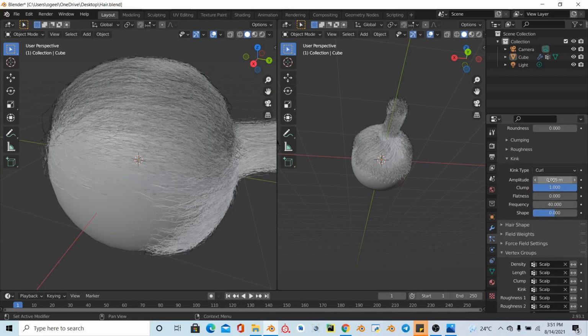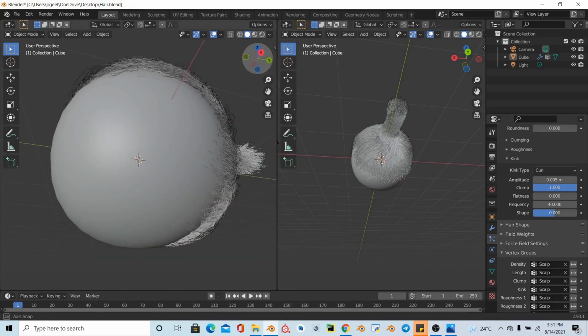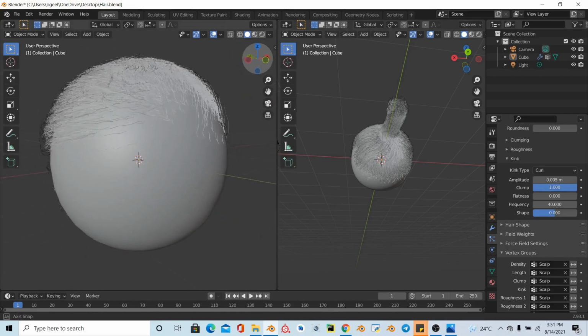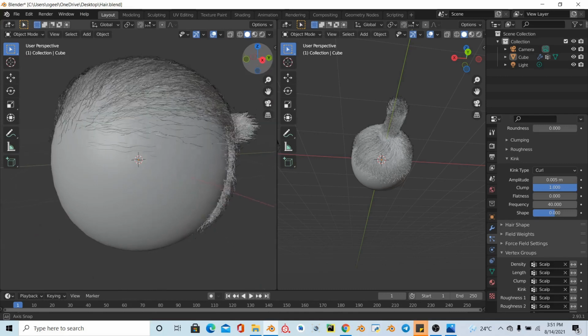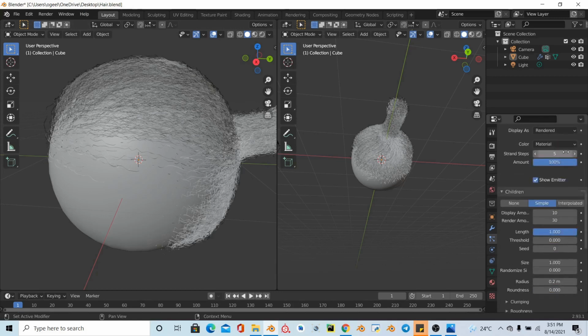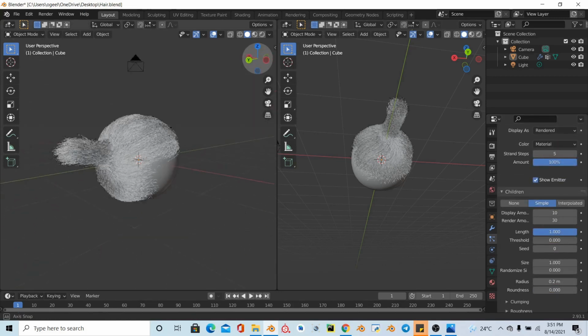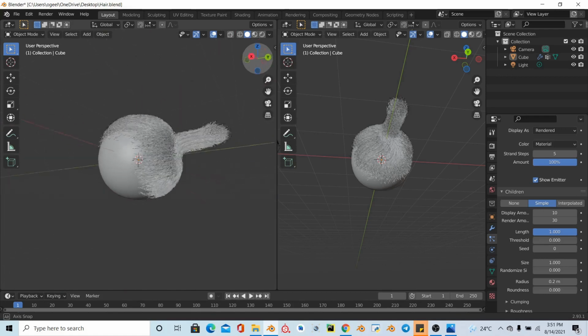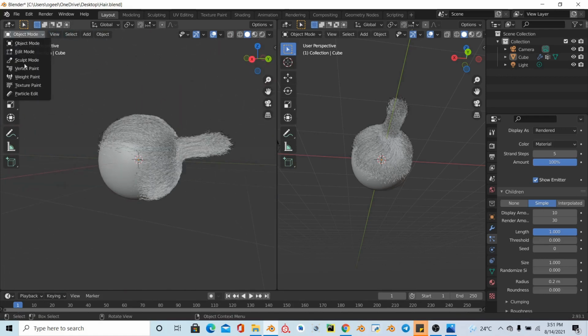Okay, frequency is 40, and that's ideal for this hair. Next we're going back into particle edit mode, and now we're going to be deleting the segment for that ponytail we created. We just needed the hair to be at one point.